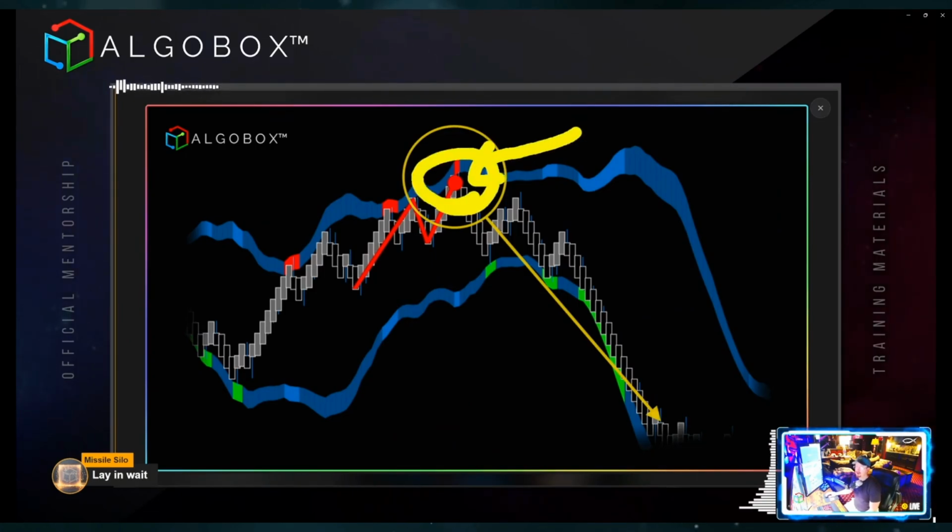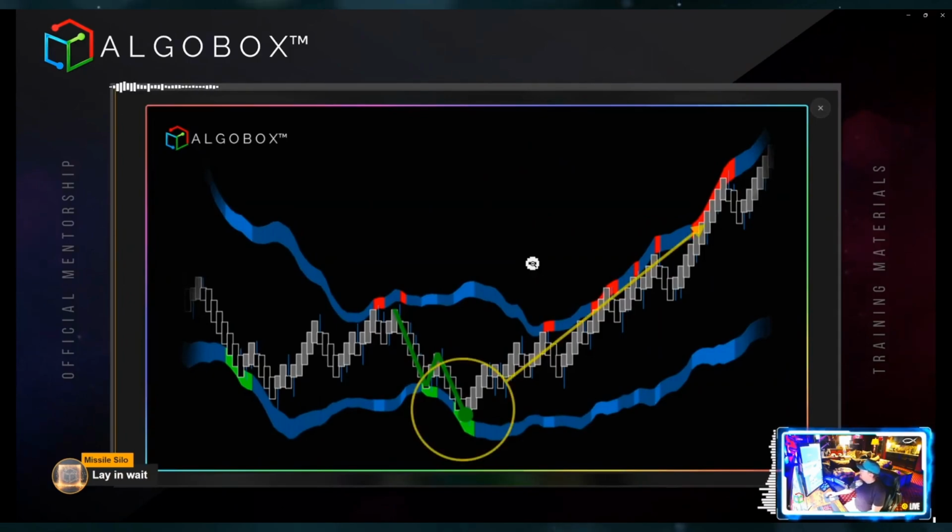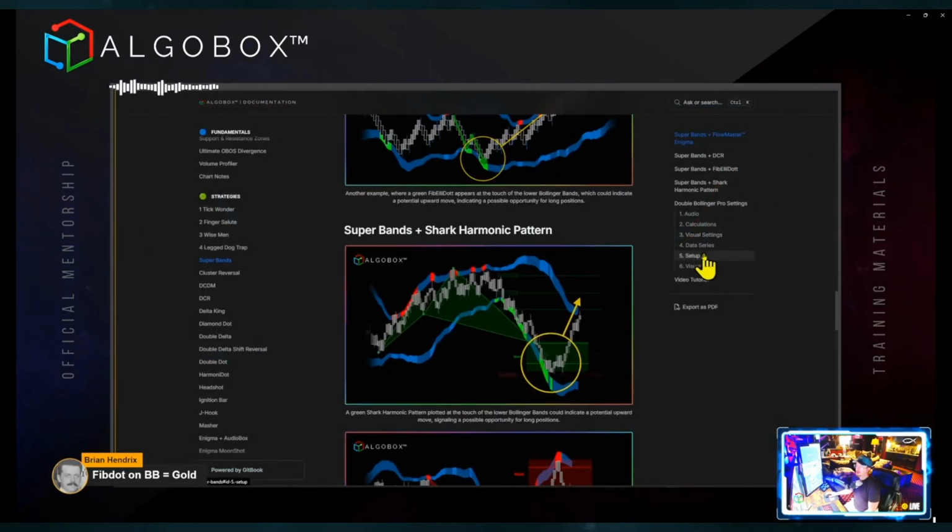Red dot coming in at the Bollinger Touch. Carnage. I think these are pretty self-explanatory, but do ask your questions there in the chat if I missed some. Fabella dot on BB equals gold. Yes. You're just not using that one, Captain Rex? Yeah, it's a really good one.